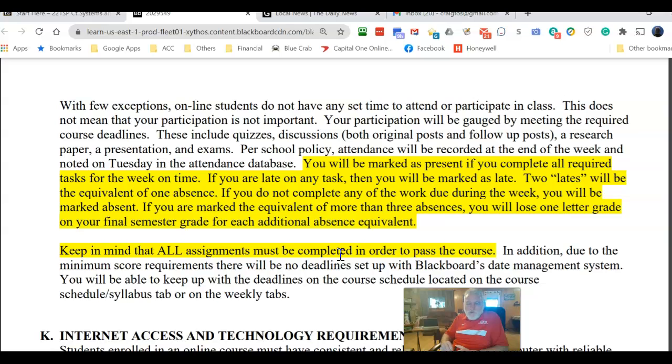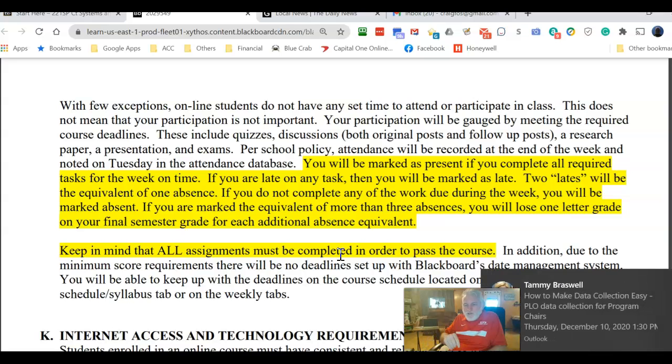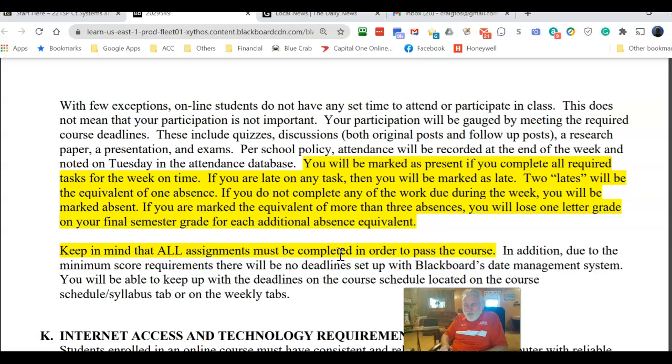And if you're marked the equivalent of more than 3 absences, you will lose 1 letter grade from your final semester grade for each additional absent equivalent. So if you have 3 absences where you didn't do anything, and then you're late one time, that's 3.5. So that's more than 3. You have now lost 1 letter grade off your grade.